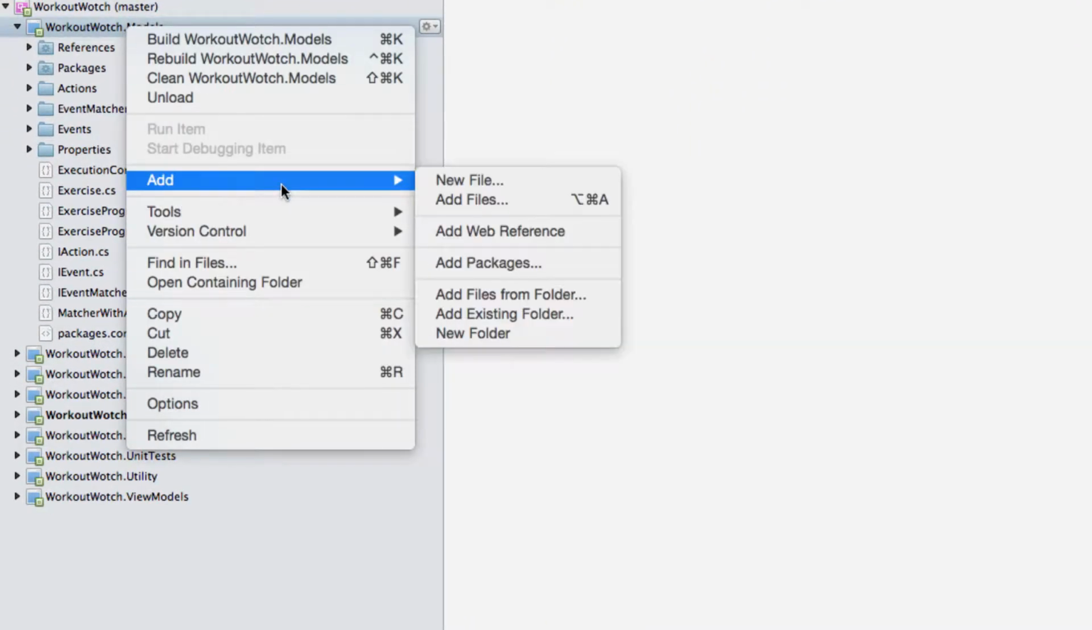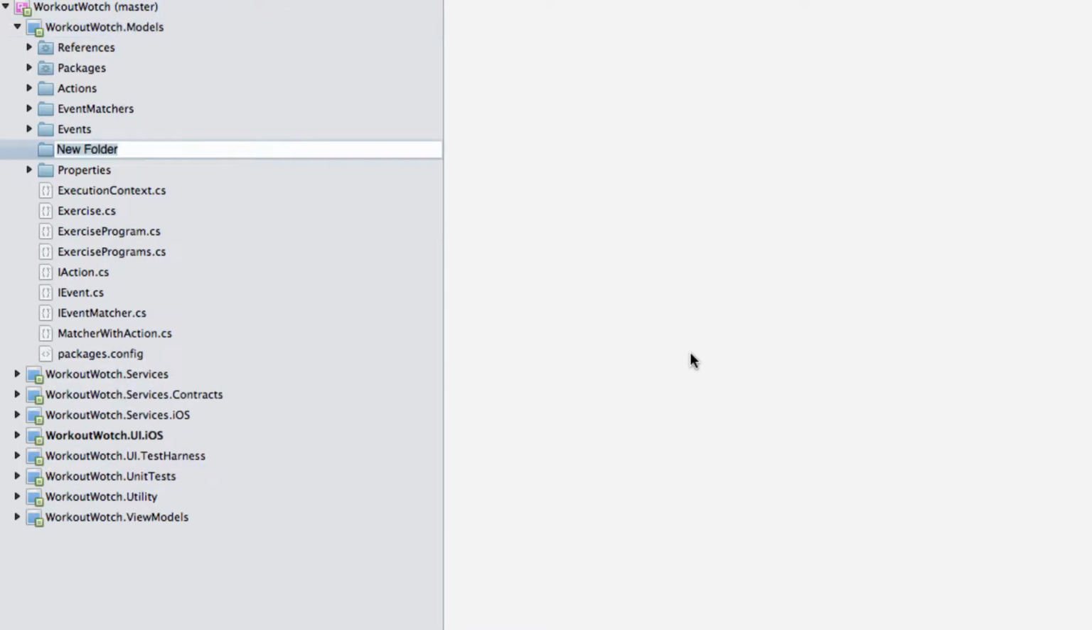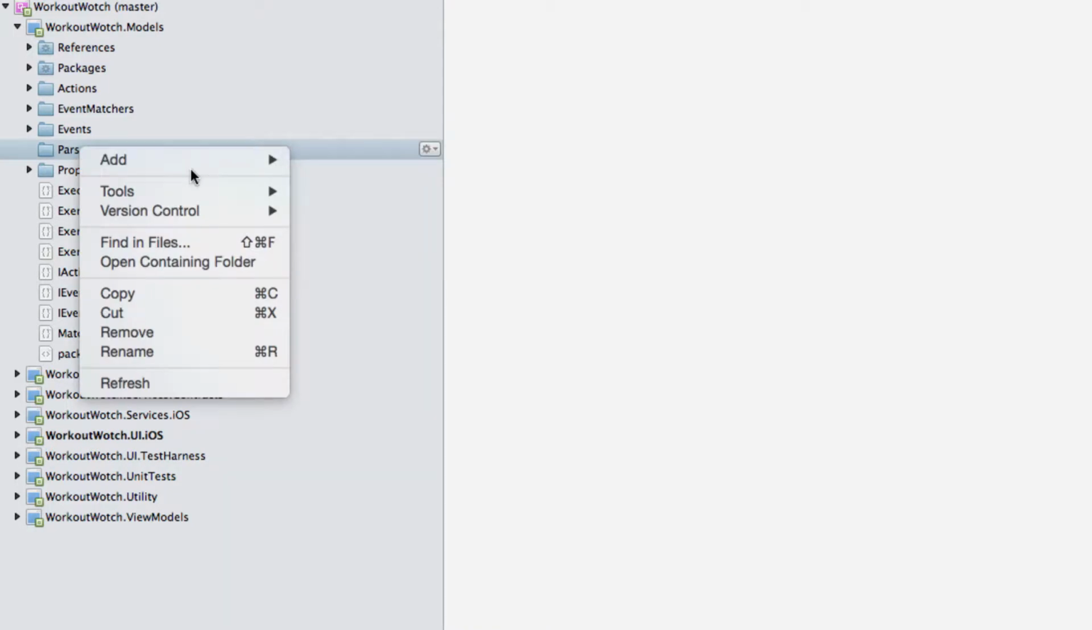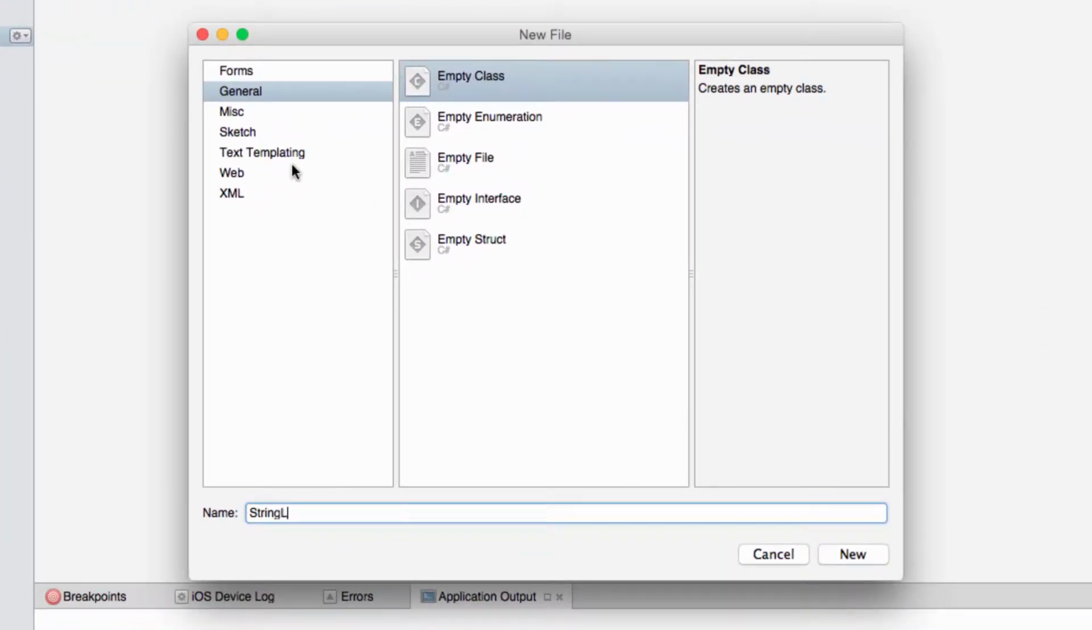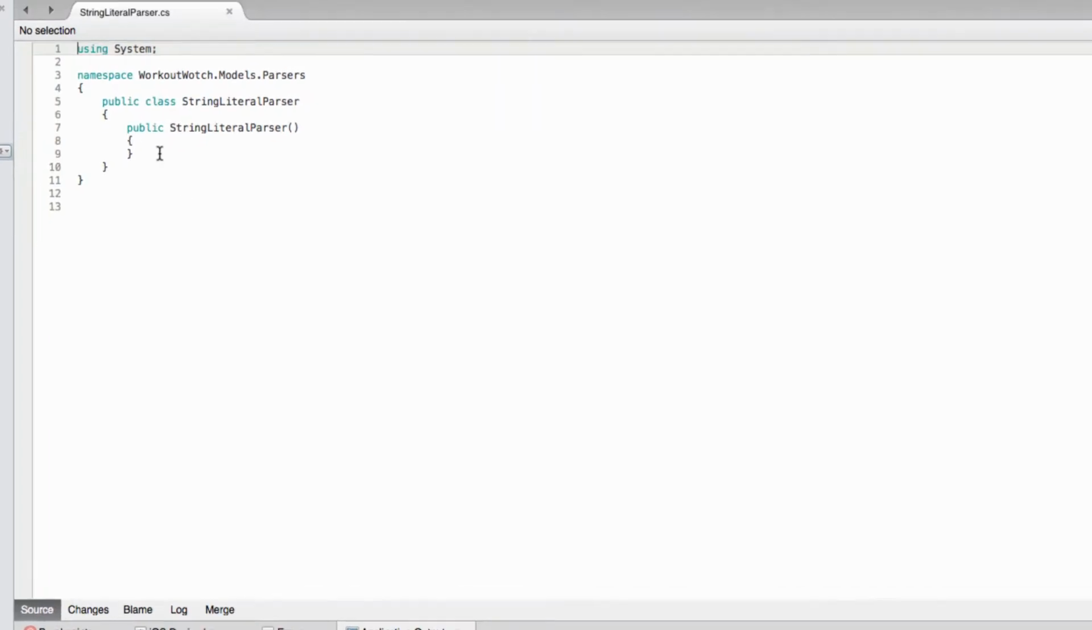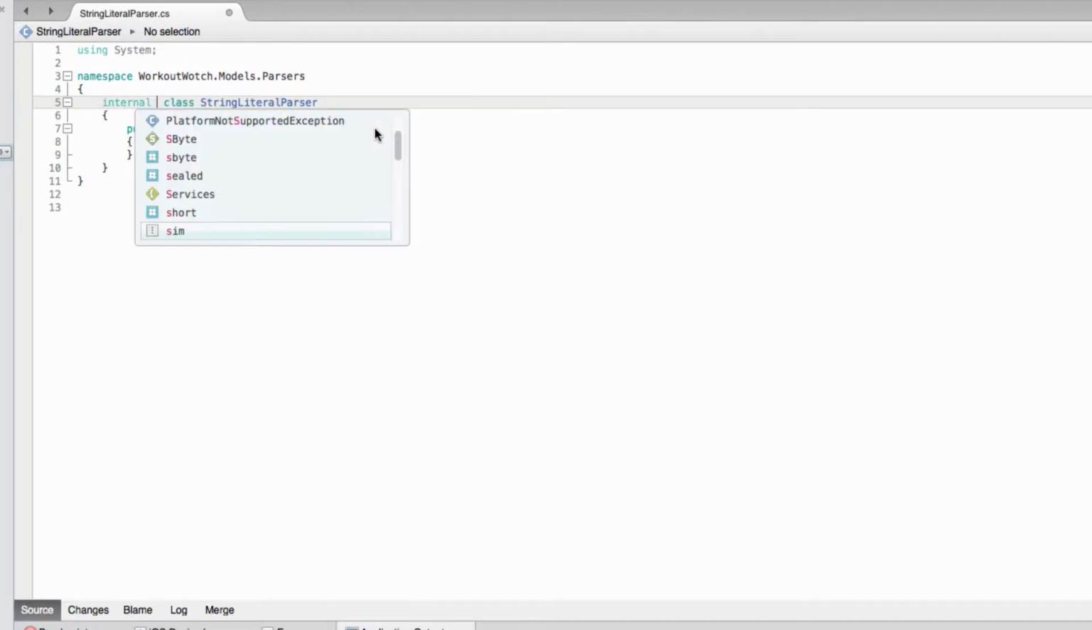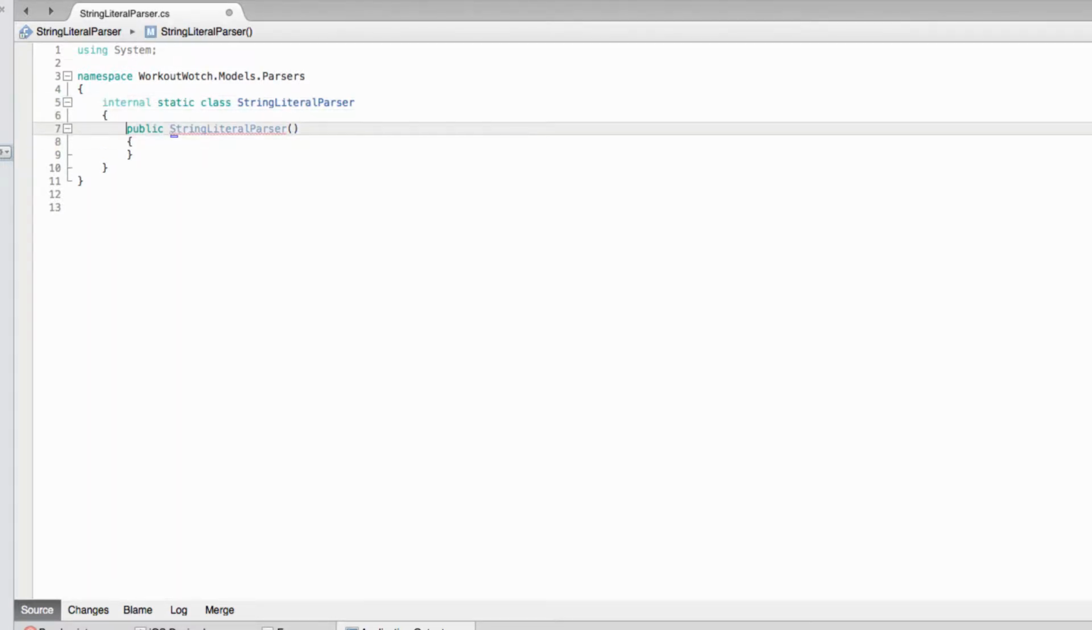Let me create a folder here first to hold all our parsers in a separate namespace. And I'll put it in a string literal parser class. Now all these parser classes can be internal and static. Now the API I'm after is going to look something like this.